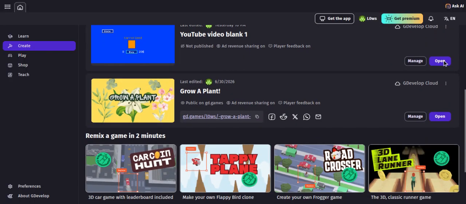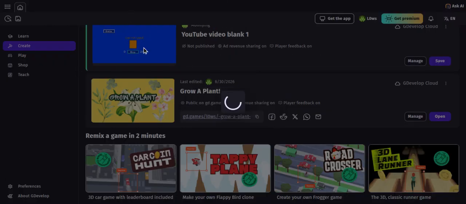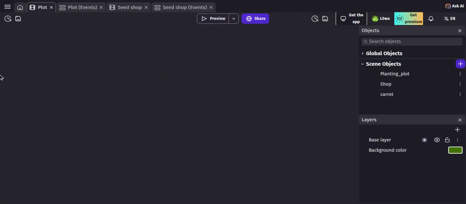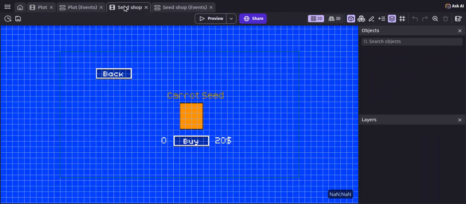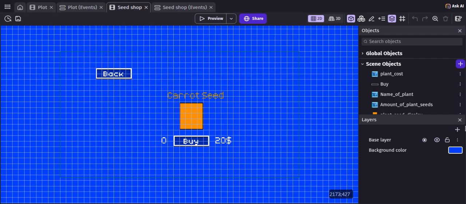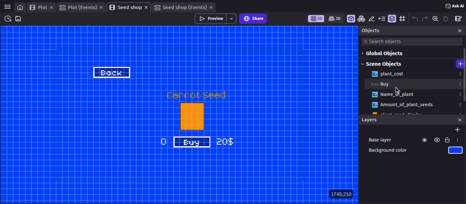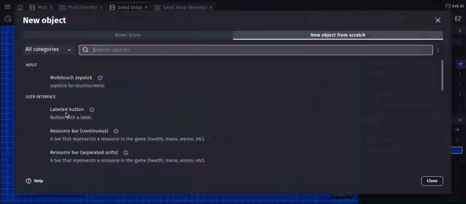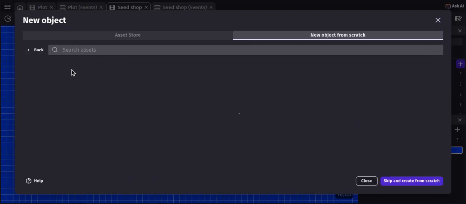Today we're going to do a part 2 to our part 1. So let's open a project. Today we are going to do more plants that you can plant to get multiple fruits or vegetables instead of one, like the carrot. Again, kind of like last time, just make a button named buy or anything you like it to be.